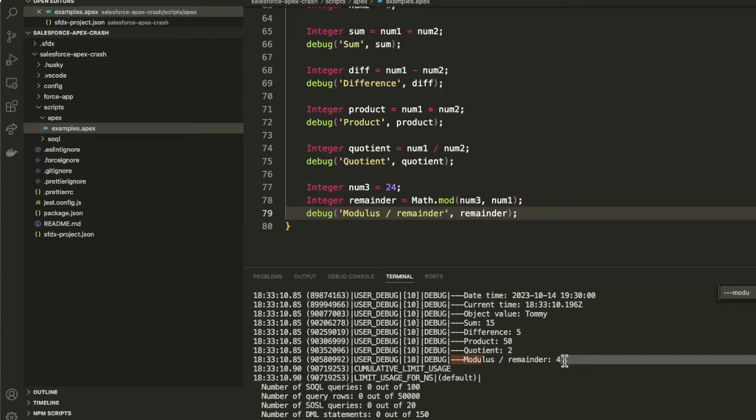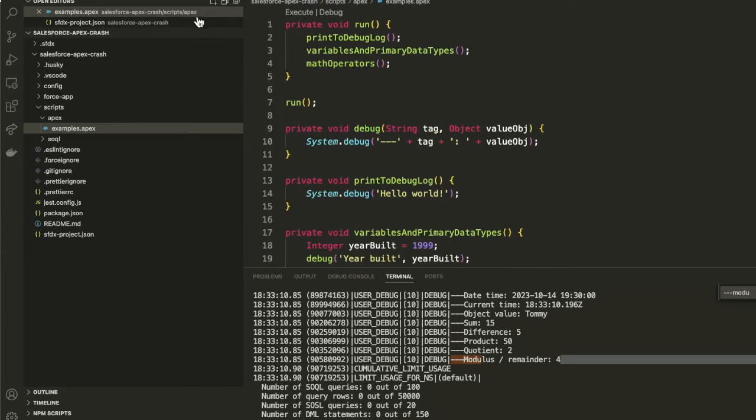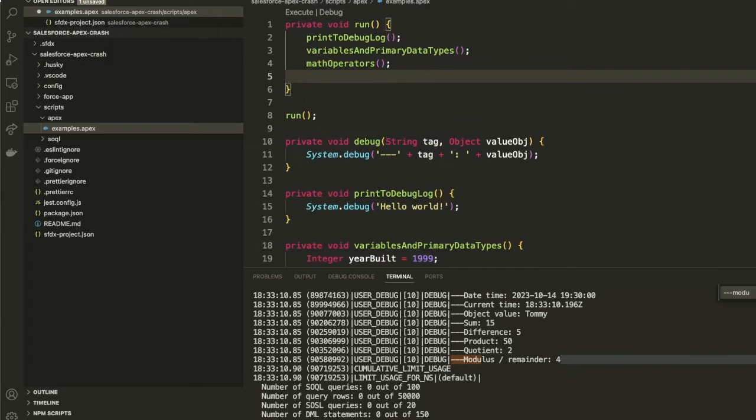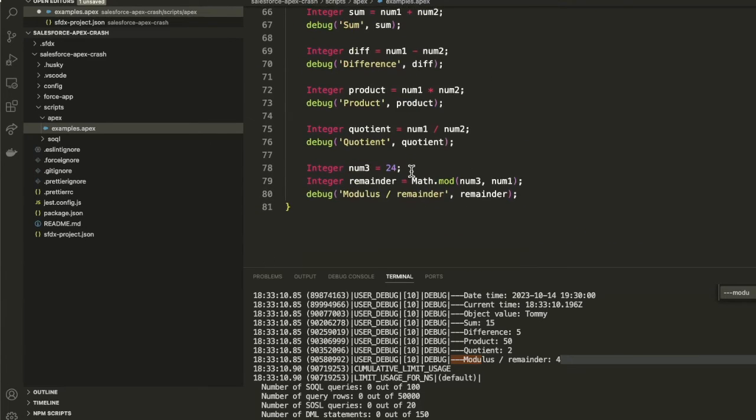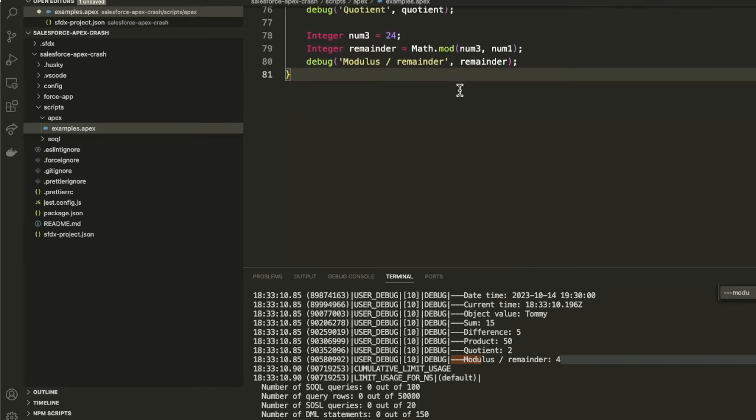All right, so that pretty much summarizes math operators. Let's move on a little bit more quickly here to get to some other concepts. So I'm going to scroll back up to the top here. I think the next thing we're going to cover is comparison operators. So let's create a new method called comparison operators in our run method. Comparison operators. And I'm just going to copy that name, and I'm going to come back down here, and I'm going to create a new private void method, comparison operators.